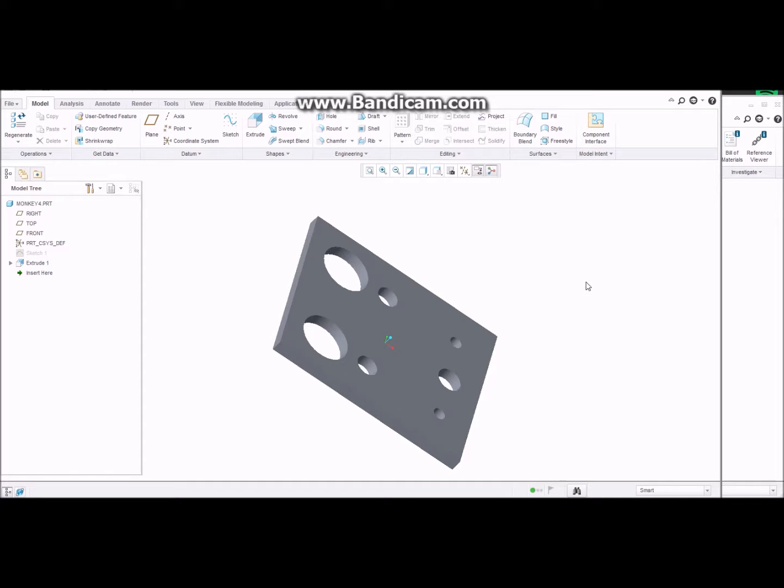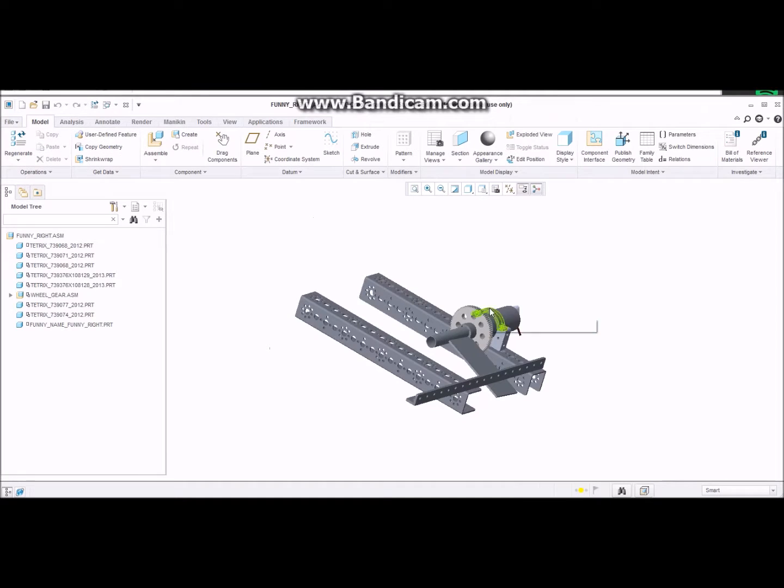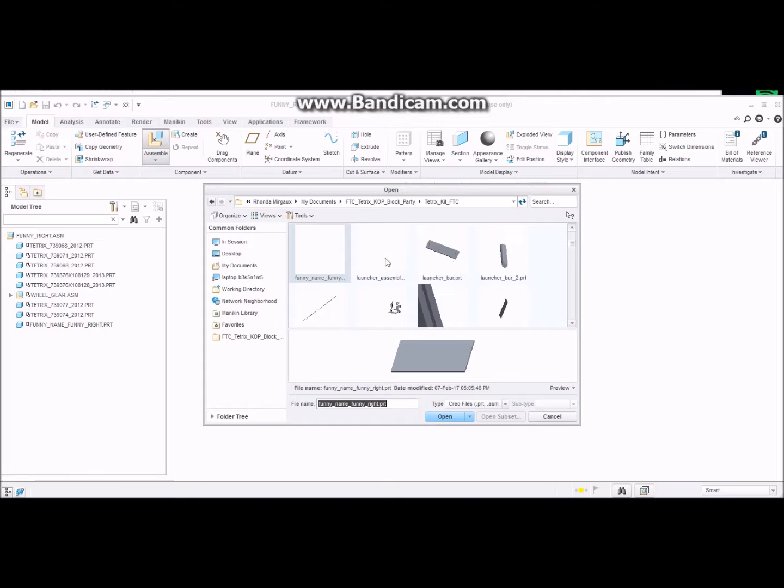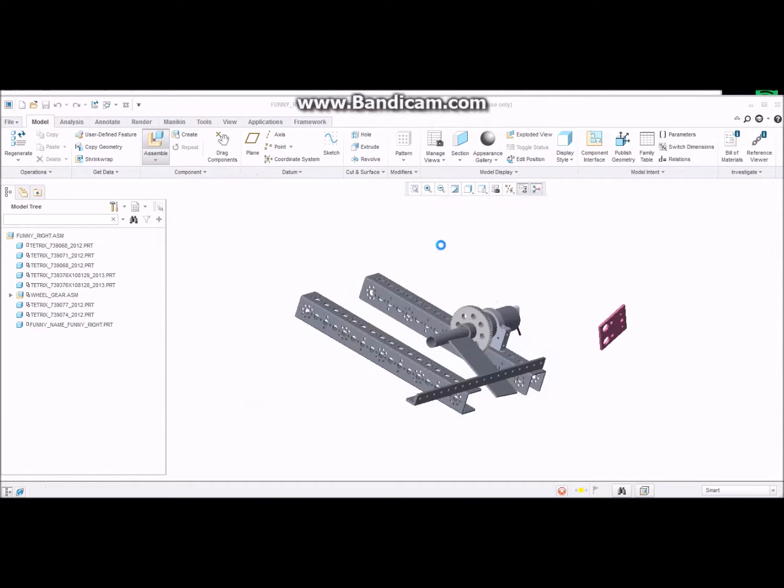custom piece into a CREO assembly. Here's our piece, here's our assembly, let's get moving. We're going to go ahead and hit assemble and look for the piece. Our team happens to have a hilarious sense of humor, so it is named Monkey 4.